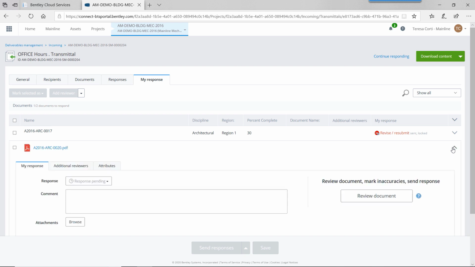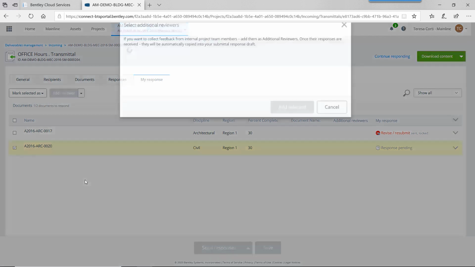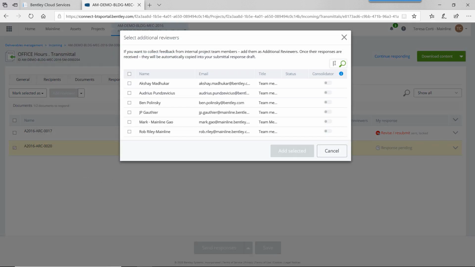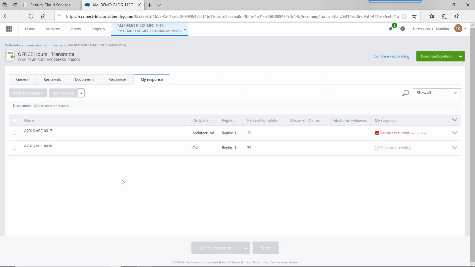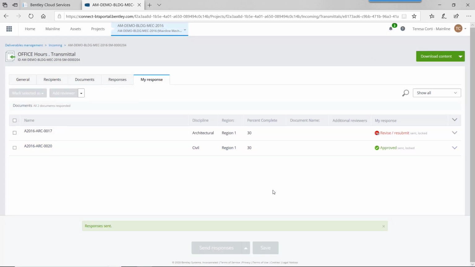In this case, I only have two documents. What you can do also is select all the documents or several documents and mark them as approved, approved with comments. If you also want someone in your company to review this document before responding, you can add additional reviewers from your own company. For example, Mark from Mainline. I will select this one and let's say this one is approved and send the responses. So now the client responded to all the documents.